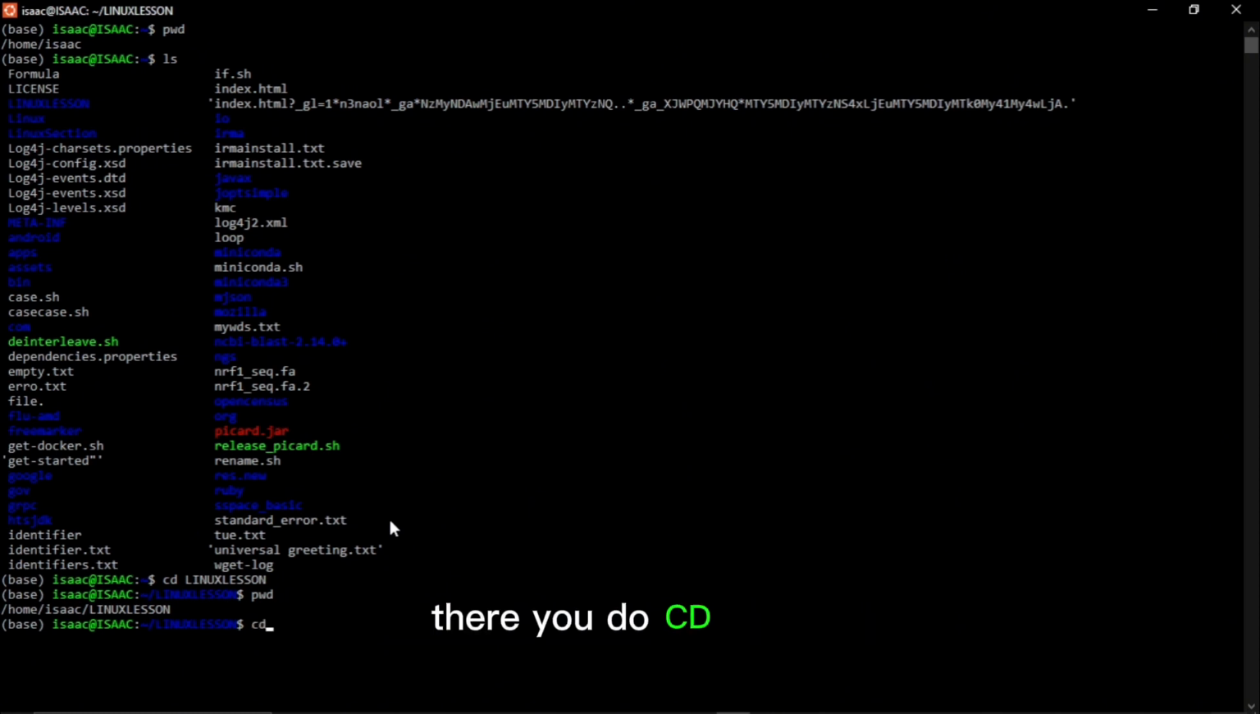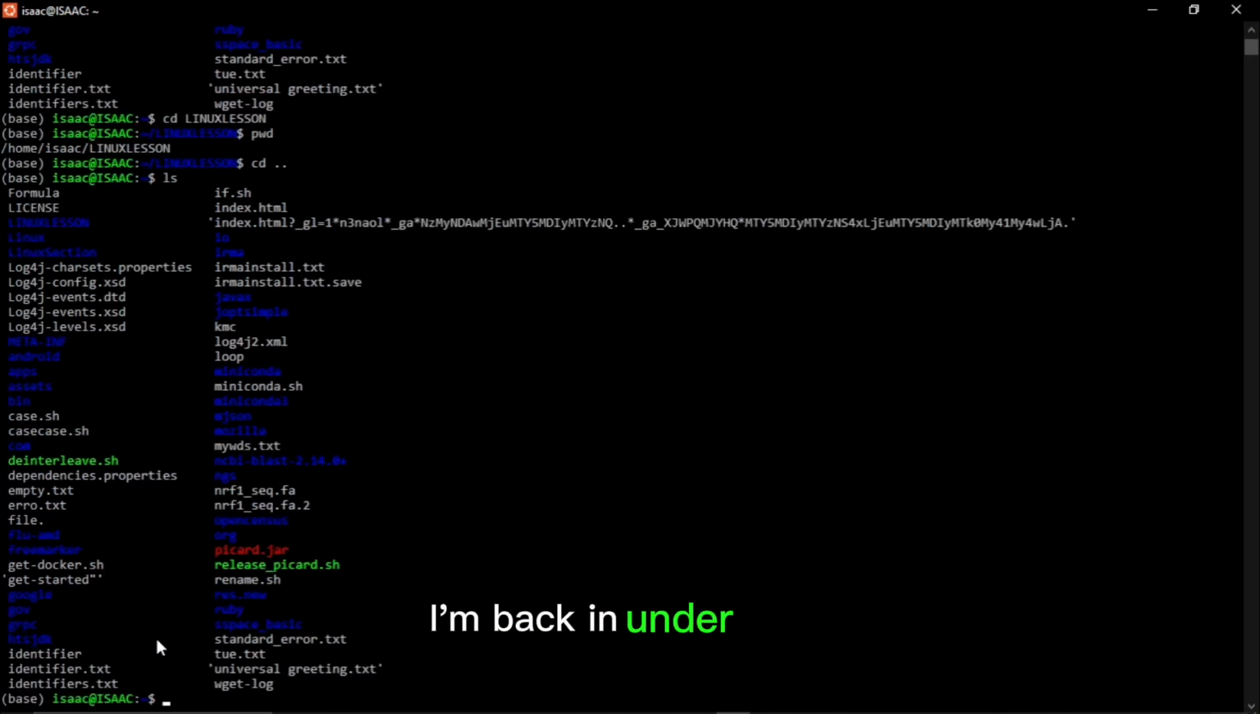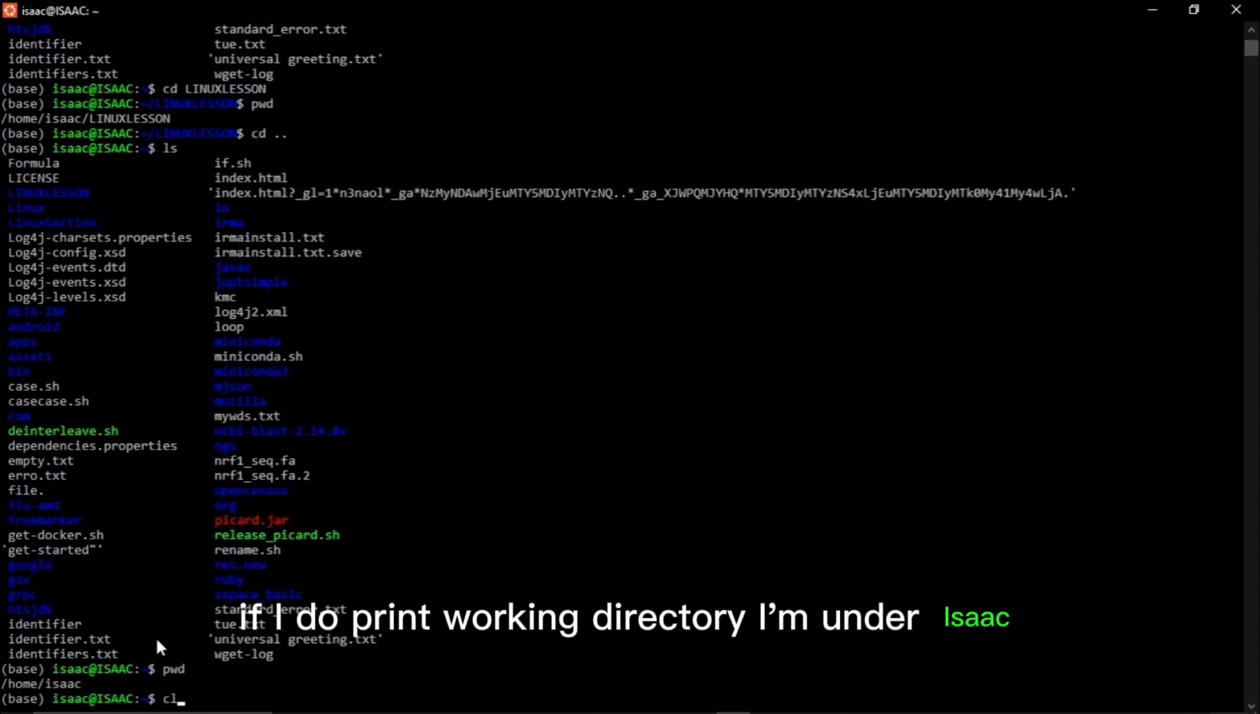There you do cd space double dots. Cd space double dot will be able to take you to the previous directory. If you tap enter, it has gone back one step backwards. That is it. I'm back under Isaac. If I do print working directory, I'm under Isaac.